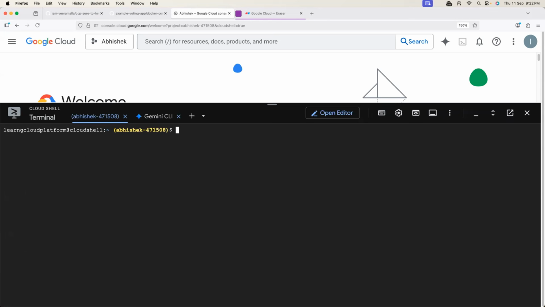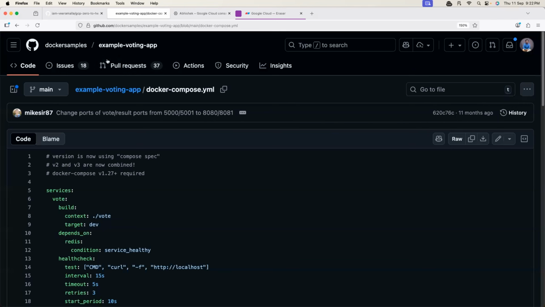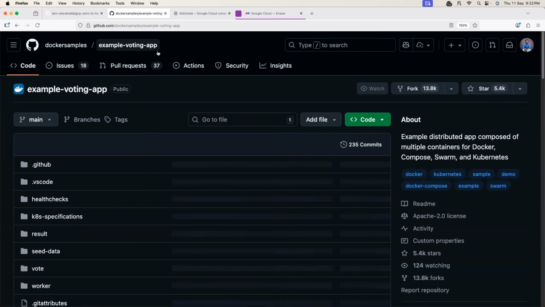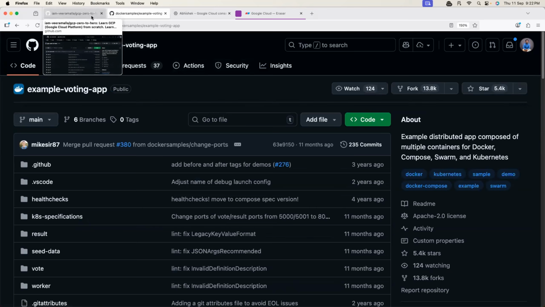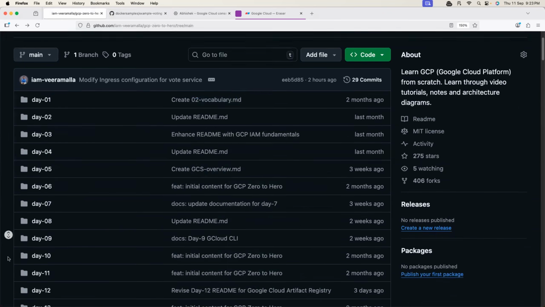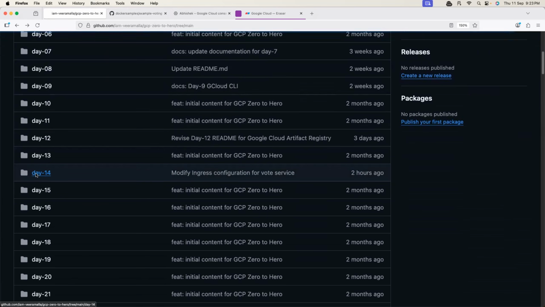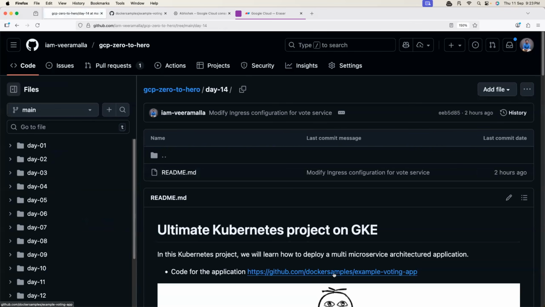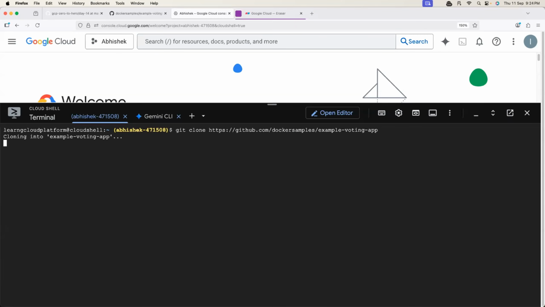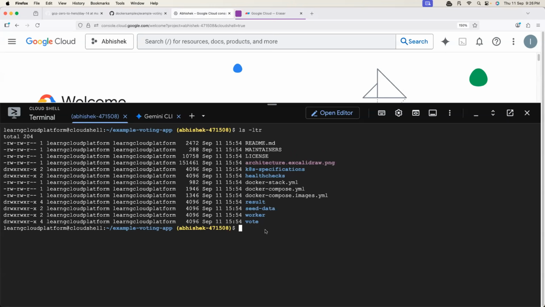Okay, great. So we were talking about running the application locally and testing it. So let's first clone this repository. Git clone, Docker samples, example voting application. You can find the link in the GitHub repository as well. If you go to the Day-14 folder of our GCP 0 to Hero, you will find the repository of the source code. So the link is here. I'll just copy the link. Perfect. We have the code.